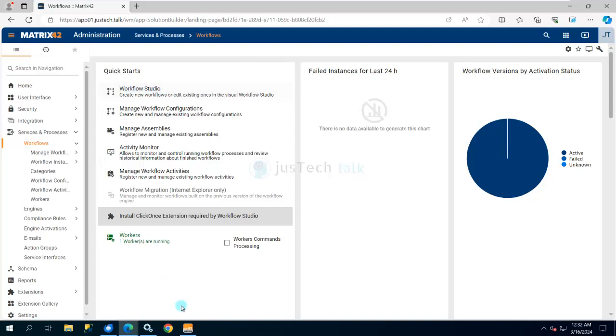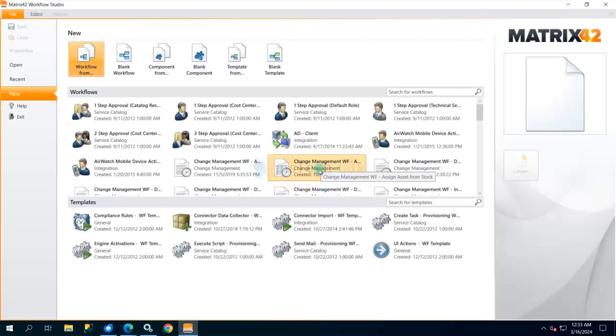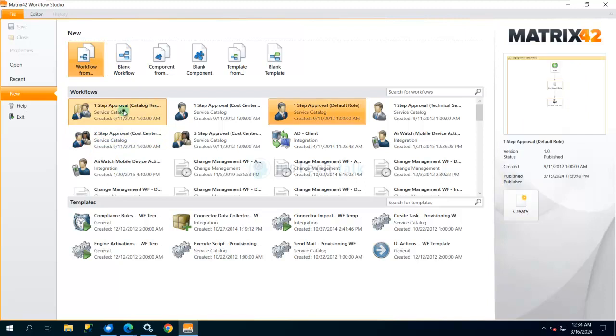Workflow Studio will launch, and something like this will be launched for you. So this is our Matrix42 Workflow Studio. Now, in order to create a workflow, you can take it from scratch, but what I normally do is take it from the ones which are already there. It is very easy to do. When I click on new, it asks me to create a workflow from already created workflows or create a blank workflow. Let's say I'm going to take this one step approval workflow and click on create.